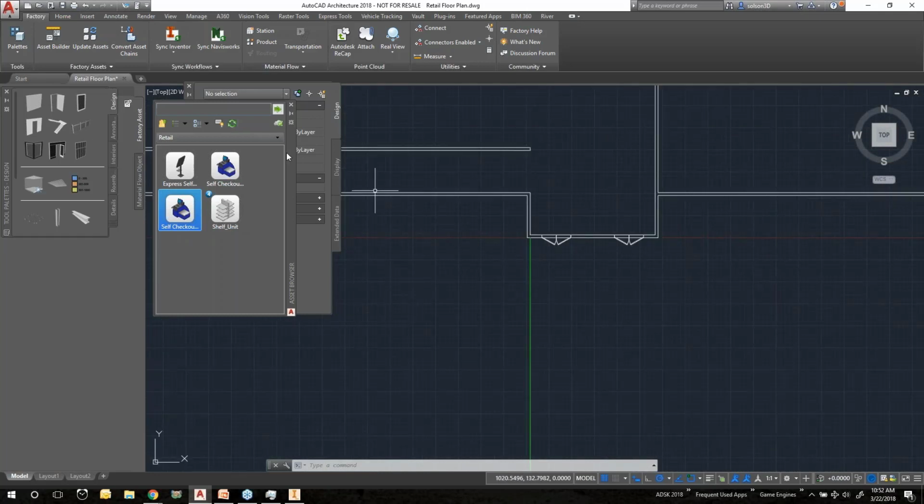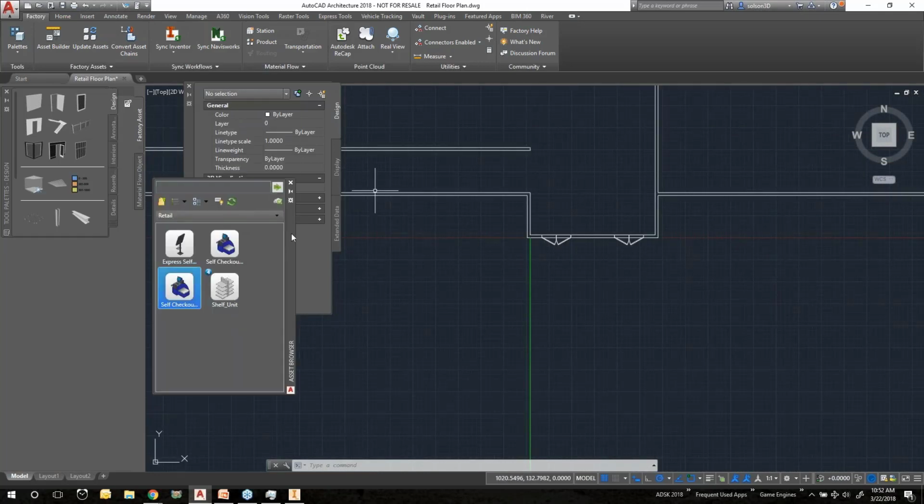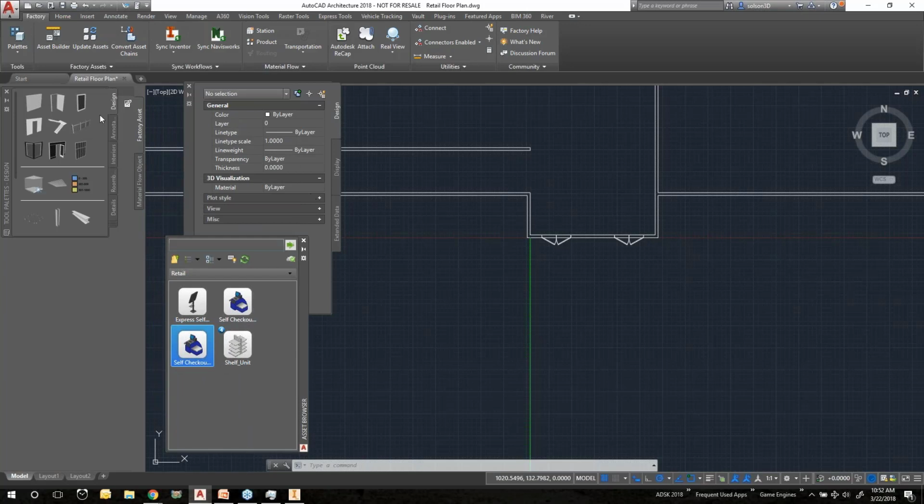I'm going to close or just move away my asset browser. So in AutoCAD Architecture, we have things that will create walls and doors and windows. I'm just going to quickly create a wall here. Quickly create like 3 walls. I'll throw a couple doors in them so you can see that element, and then we'll sync back up to Inventor.